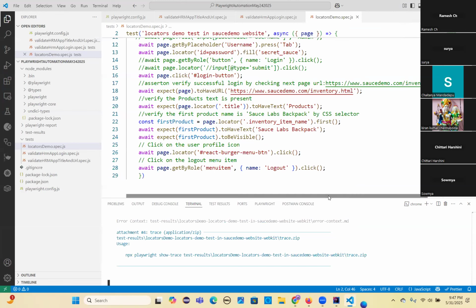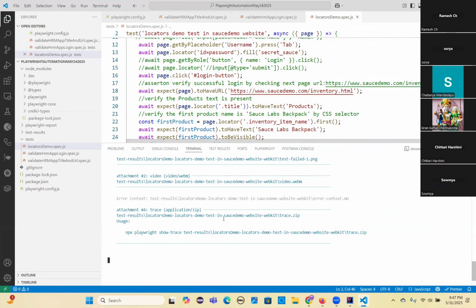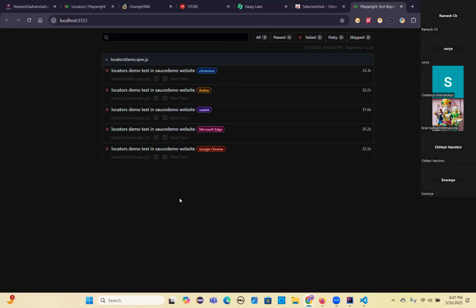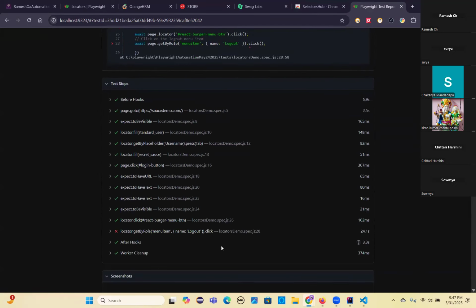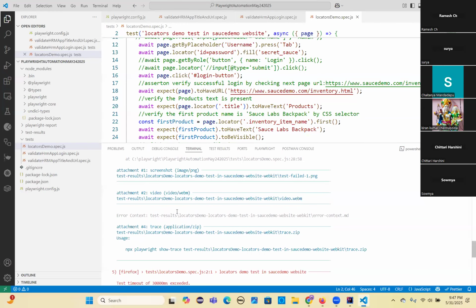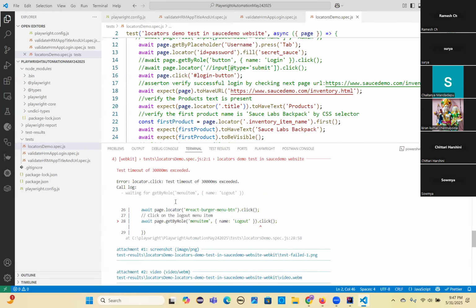So some browsers it failed. We need to see why it is failing. Oh, all the browsers it failed. So where did it fail, let's see. Locator.click test timeout, logout. Okay, so logout is failing. Let's change the approach. It is saying test timeout, waiting for get by role.